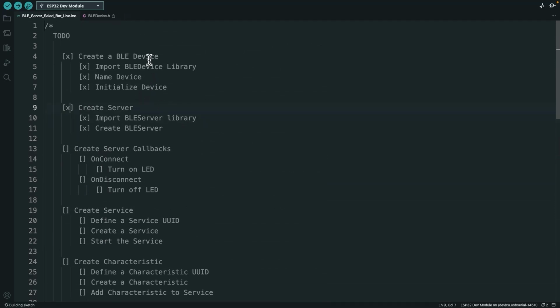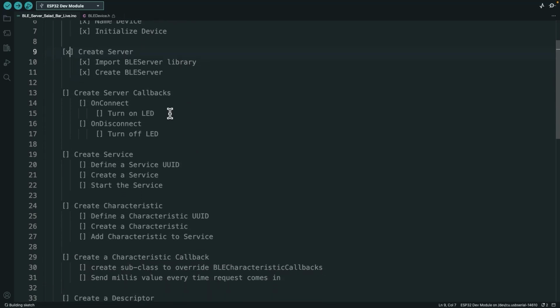All right, so we've created our BLE device, we've created the server. Now what we're going to do is create some server callbacks. All right, if you thought what we did so far was weird, wait for this. All right, let's do this. We'll write some code and then talk about it.